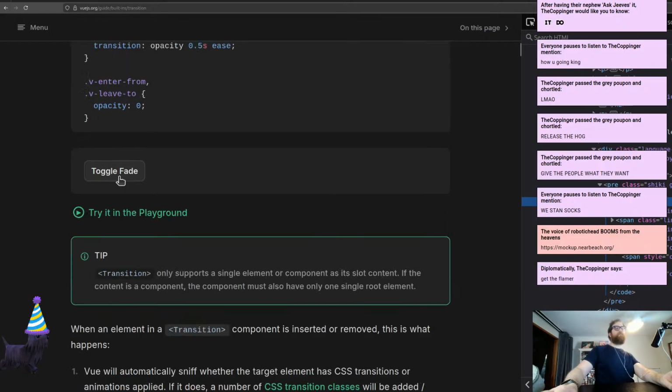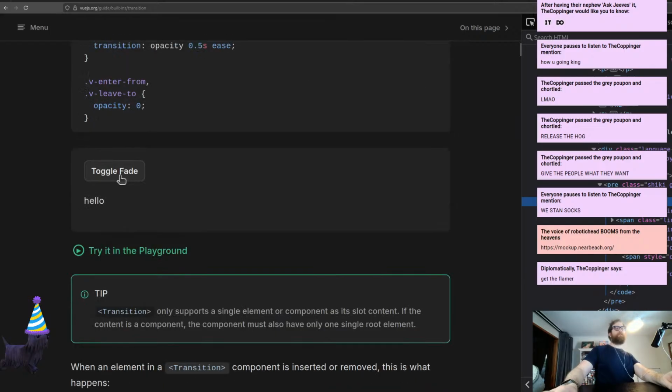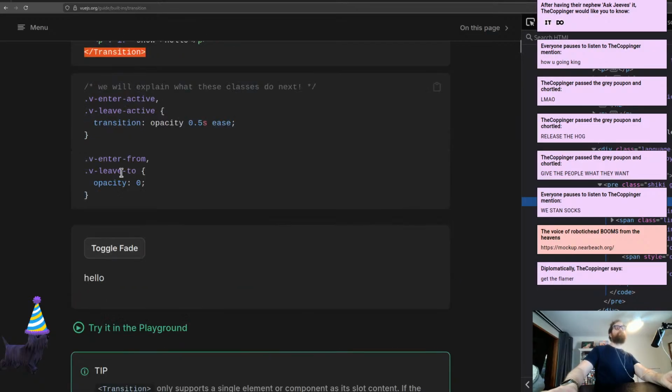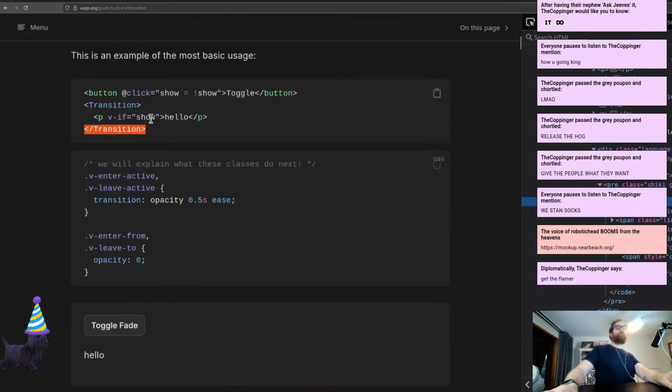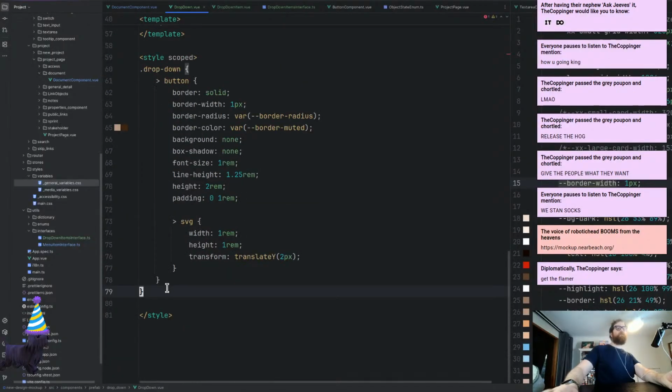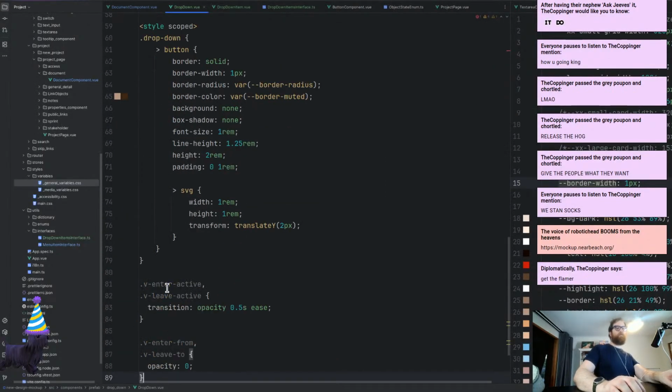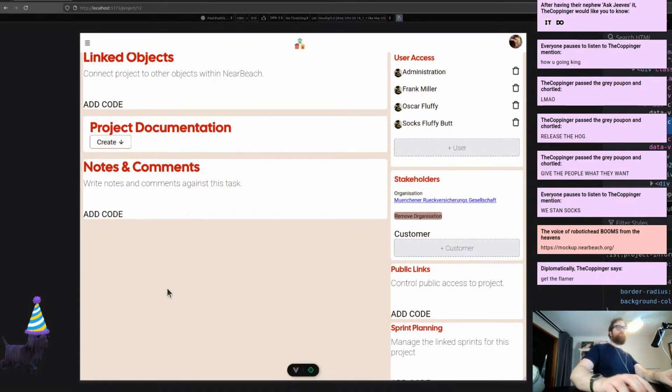So it'll come in like that, which is what we want. Now, all right, I'm just going to put these down here for the moment. There we go. That's some very basic transitions.